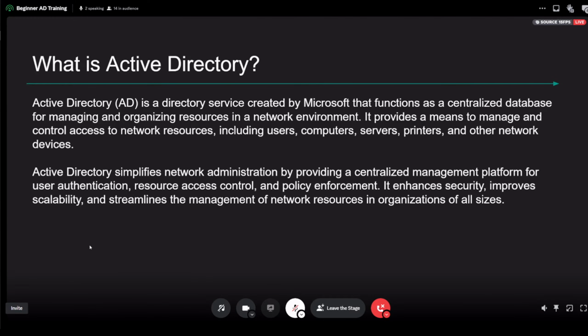Y parece que Active Luis está Directory mejor, para simplifies este final network del segundo asalto, que administration se ha by igualado providing a todo mucho. centralized Sí, ahí está managed mejor un platform poquitín. for Pero no es user capaz de acercarse, ¿no?